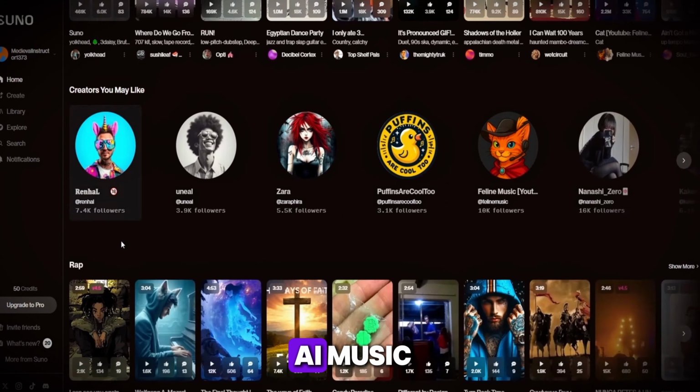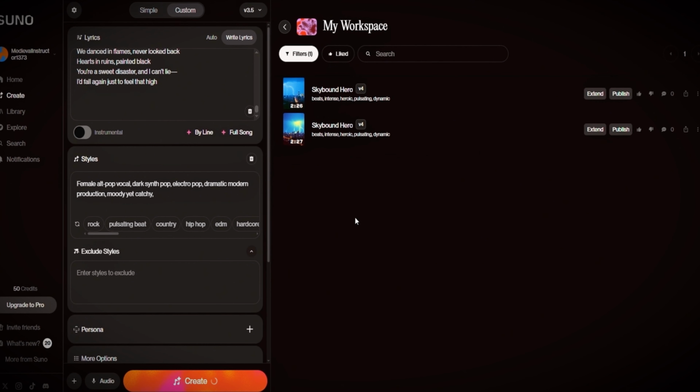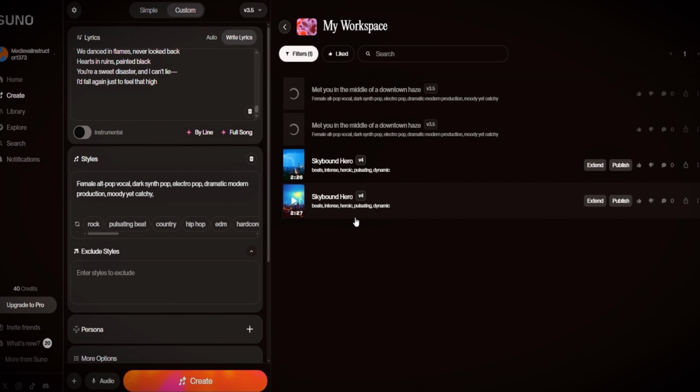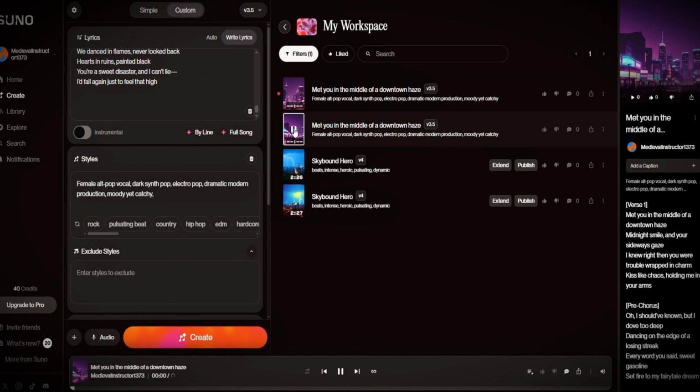If everything is okay, just hit generate. Then head back to Suno to paste the prompt that ChatGPT generated. Make sure you place it in the Styles section. After you've placed it, click Create. Then wait for Suno to generate the music. Pretty good, right?